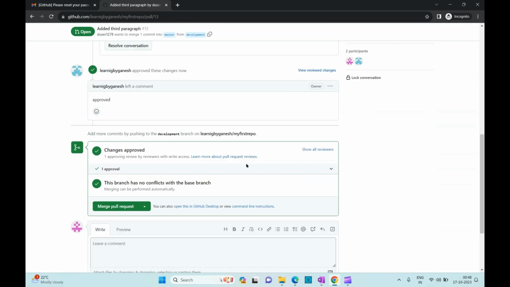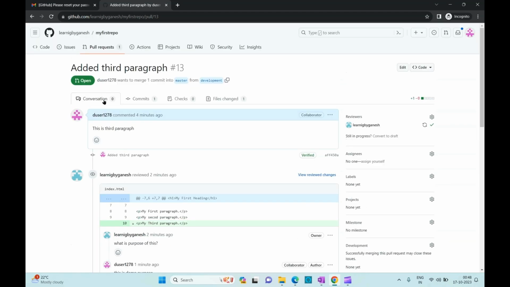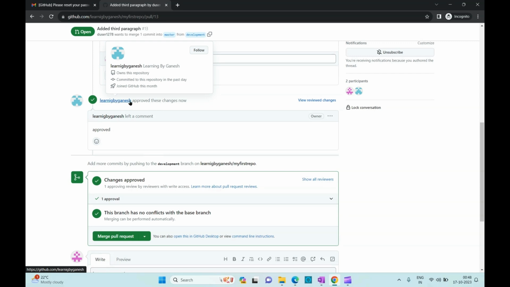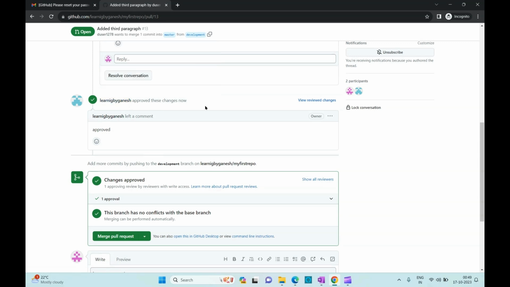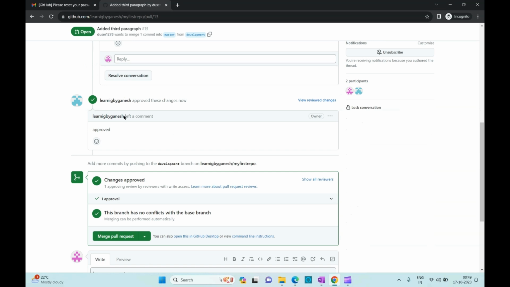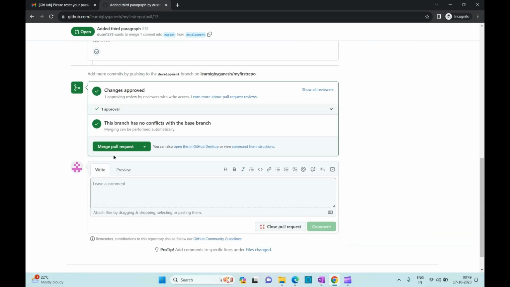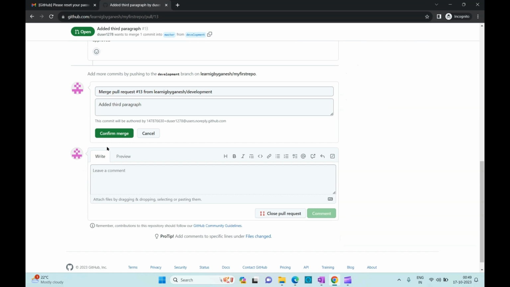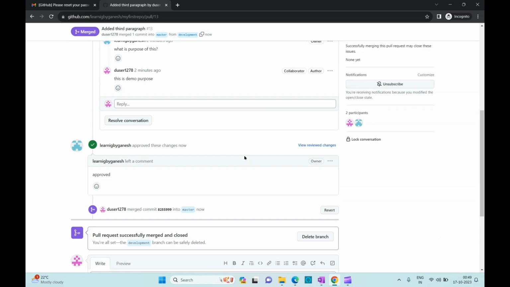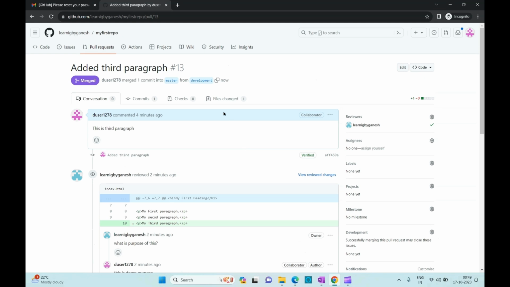So as a contributor, I can see this pull request is approved. This pull request is approved by this approver, I mean the owner of this repository, right? So once it is approved by the owner, the contributor can click on the merge pull request and then confirm the merge, right? So the merge is completed, right?